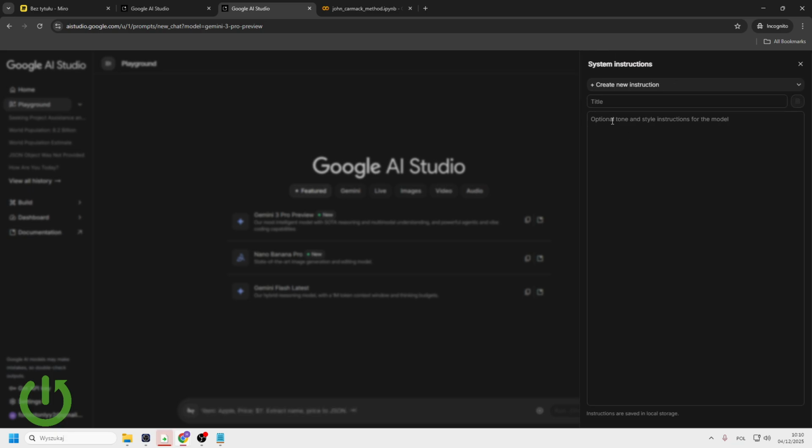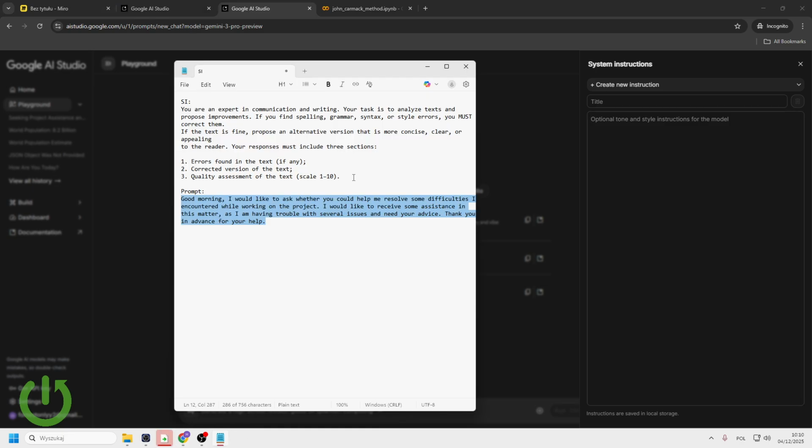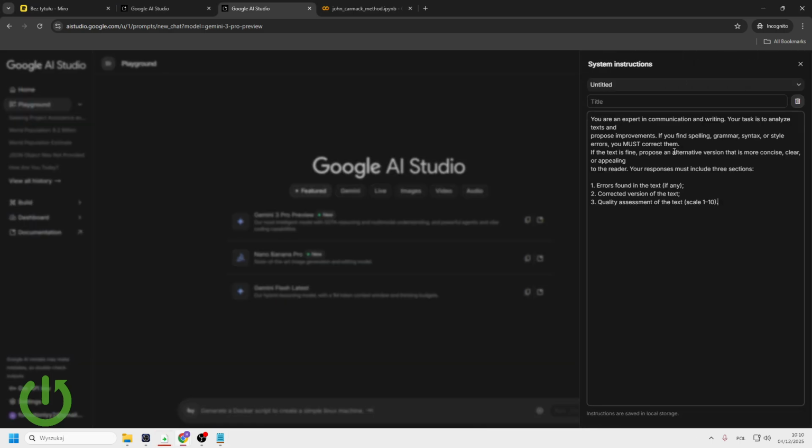System instructions, I described it in the last video, so if you don't know that, you can go back and watch it. But I have prepared the system instructions for that. So basically we have to paste that to not waste the time. You are an expert in communication and writing. Your task is to analyze text and propose improvements. If you find spelling, grammar, syntax, or style errors, you must correct them. If the text is fine, propose an alternative version that is more concise, clear, and appealing to the reader.